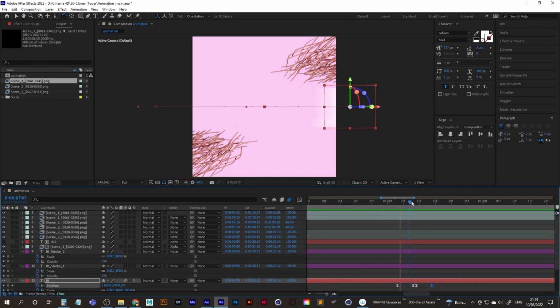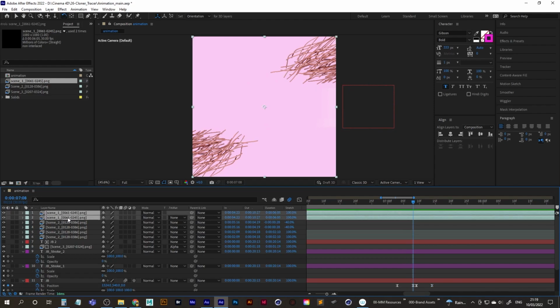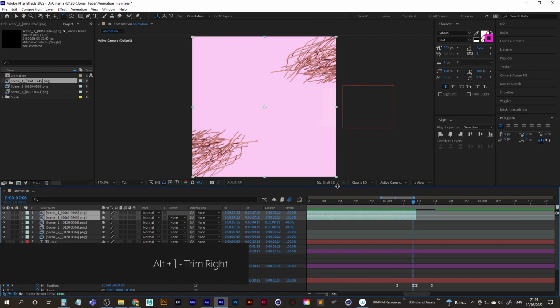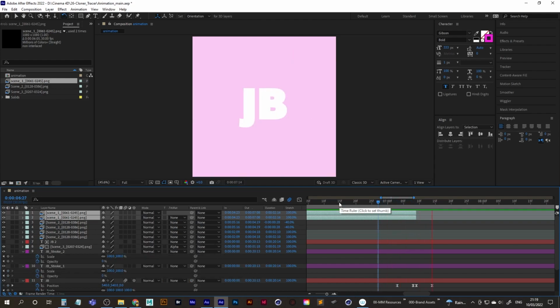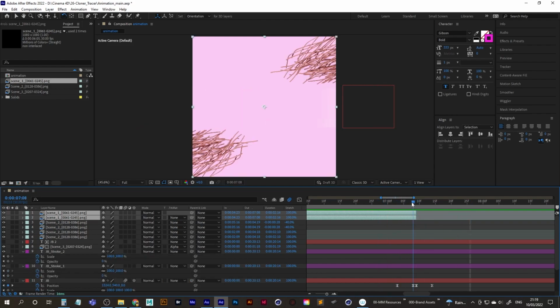So just as he goes out of the shot, this is where we want to trim scene one, both of these scene one sequences. Select them both, hold down Alt, and use the right square bracket to trim those. So now we might even trim those a bit earlier. Just drag those back.